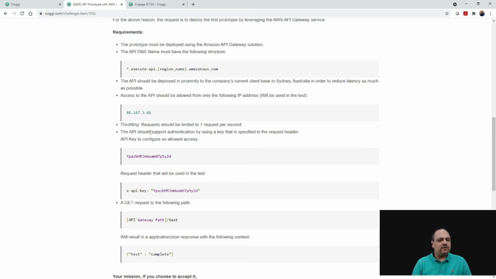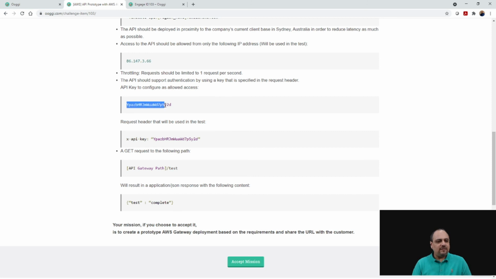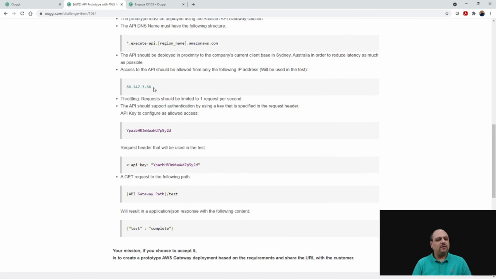Next, your API should then support authentication using a specific key and a request header. So there's your API key, and that's the request header that needs to be attached to it. All right. And so then lastly, we will have a GET request to the following path. And if that GET request is successful, remember, it should be only coming from this source IP address with this API key at your destination DNS name, then we'll get a test complete JSON populated and displayed to us.